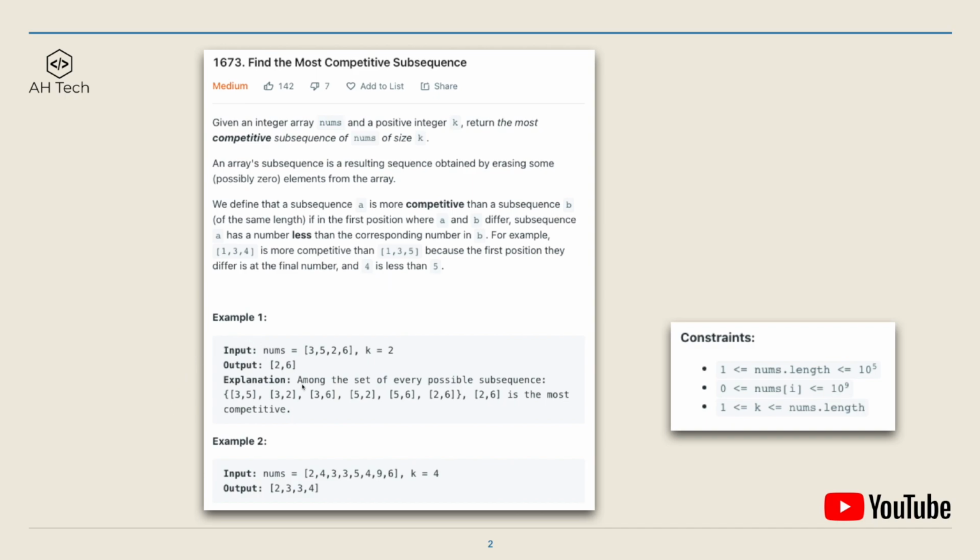So for example 1, among every possible subsequence, the subsequence 2 6 is the most competitive one. And for example 2, for the subsequence of size 4, the subsequence 2, 3, 3, 4 is the most competitive one. In the data constraint, the length of the array can go up to 10 to the power of 5.